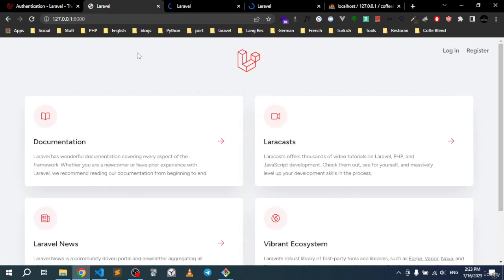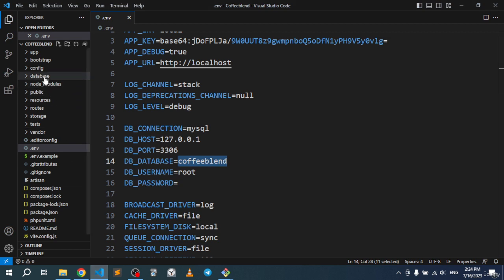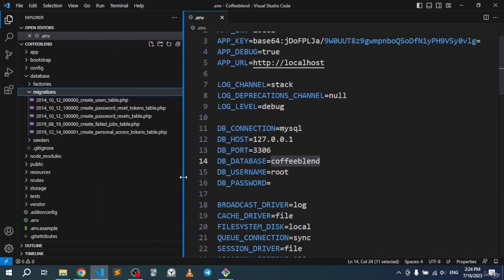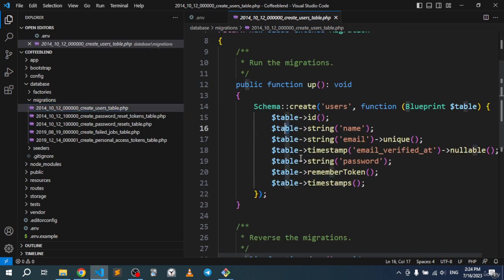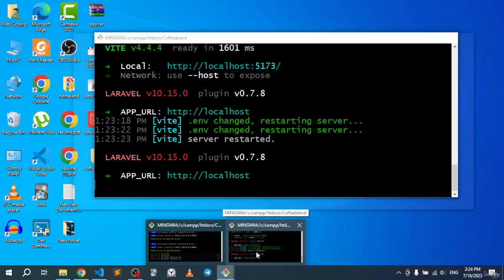All right, so right after I create my database, let me generate my users table. And of course, we're not going to create it manually. All we have to do is go to databases, and if we go to migrations right here, you will see that we have our users table, the structure of our users table. So all we need to do is just run a command, and this will be set up for us.